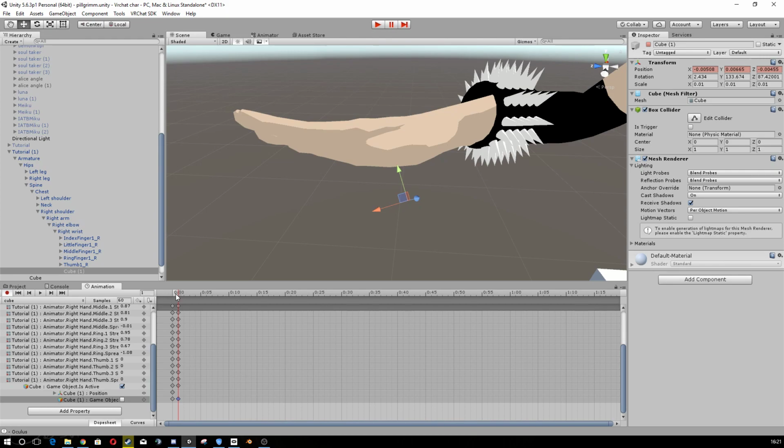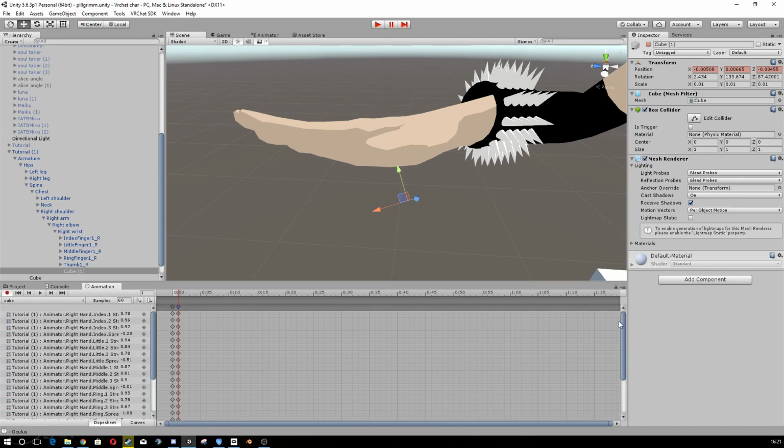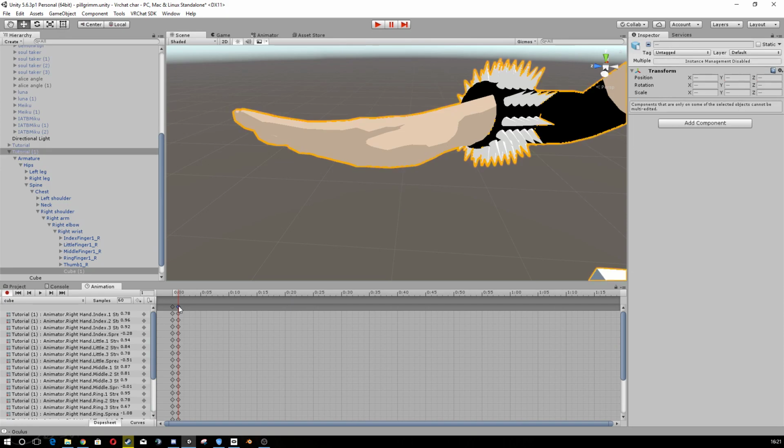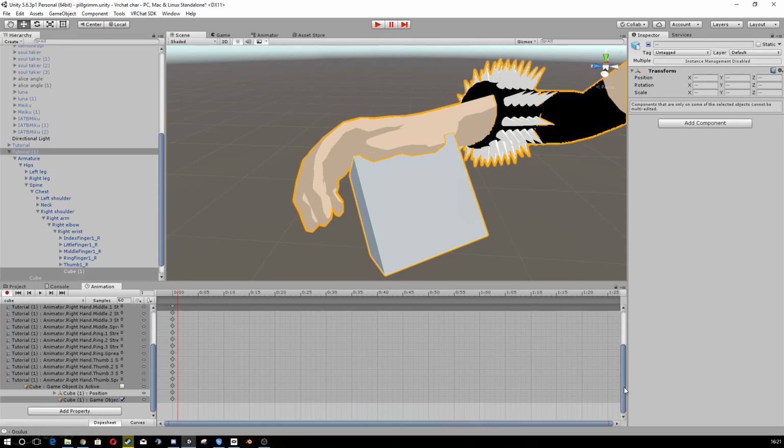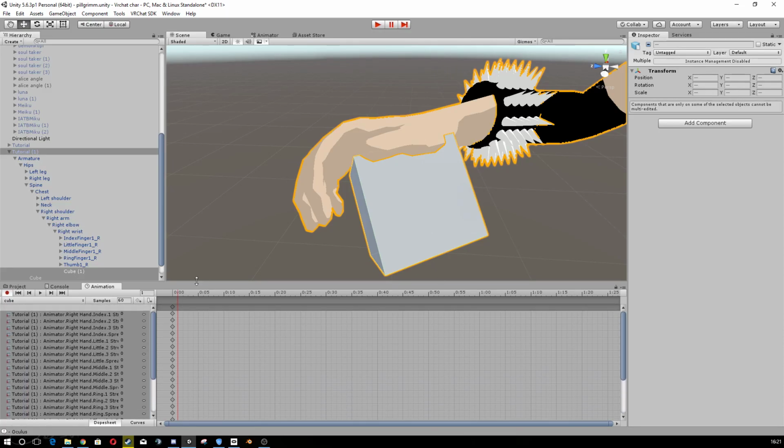Don't wonder why it's like this. Actually, we can just remove these keyframes right now. We don't need them right now because I will tell you the reason later. But right now we have to go to these keyframes again with the bar, and I will just position the fingers.